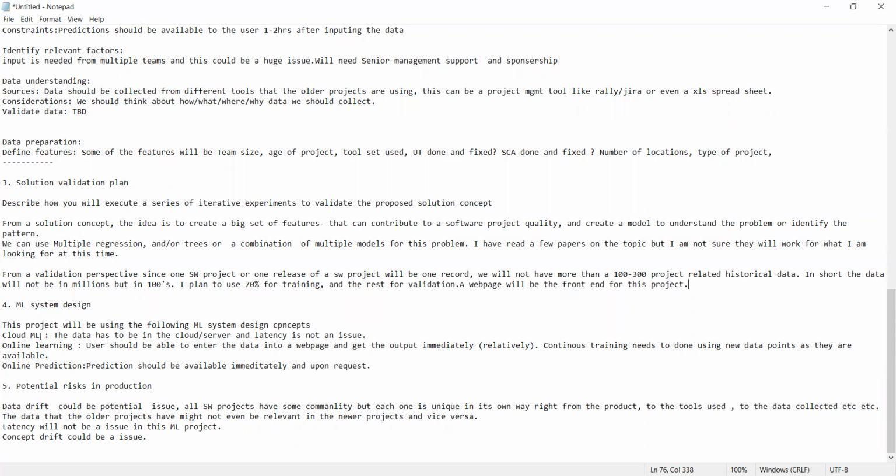From a system design perspective, this project will be using the following ML system design concepts. It will be cloud-based, or cloud ML. In short, the data will be in a cloud or a server, and latency is not an issue. It will also be online learning, because the user will be able to enter the data into the web page and get the output immediately, at least relatively. Continuous training needs to be done using new data points as they become available.